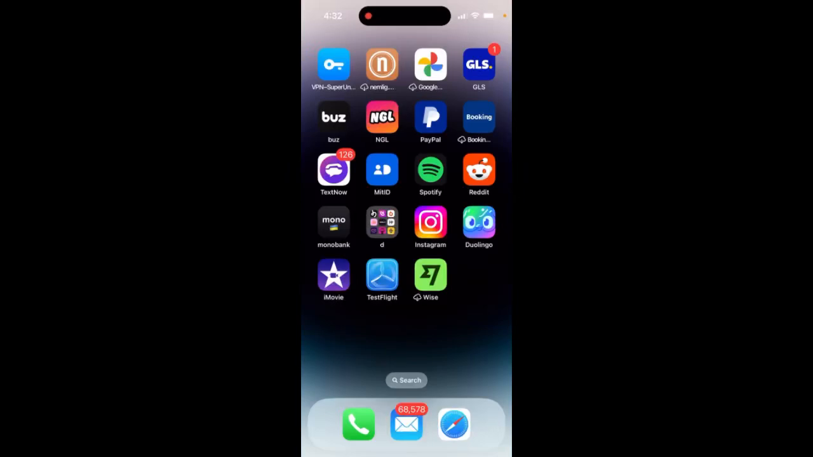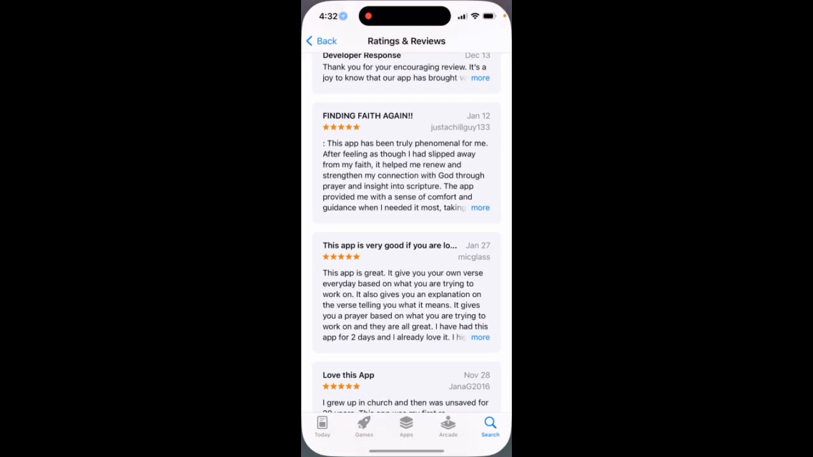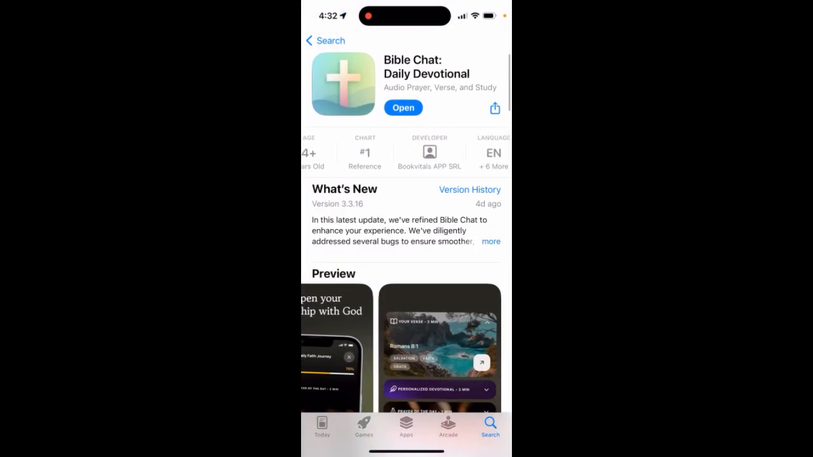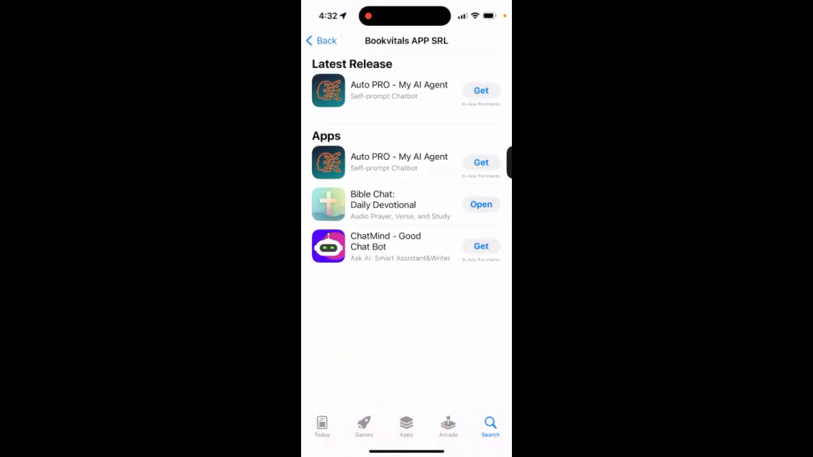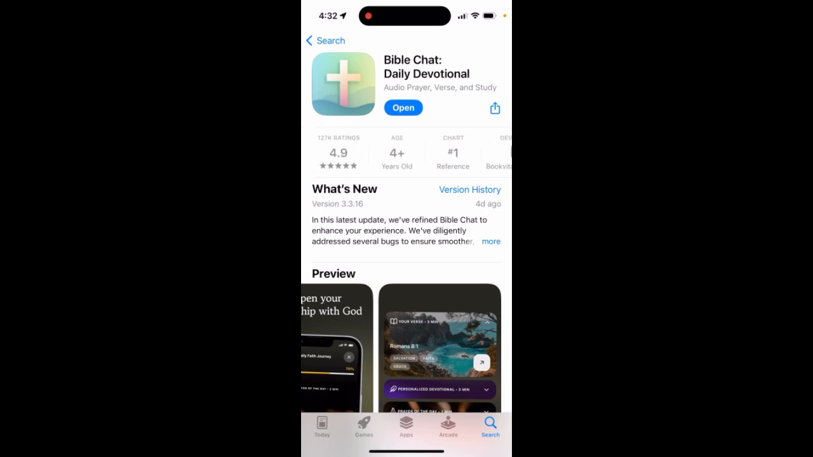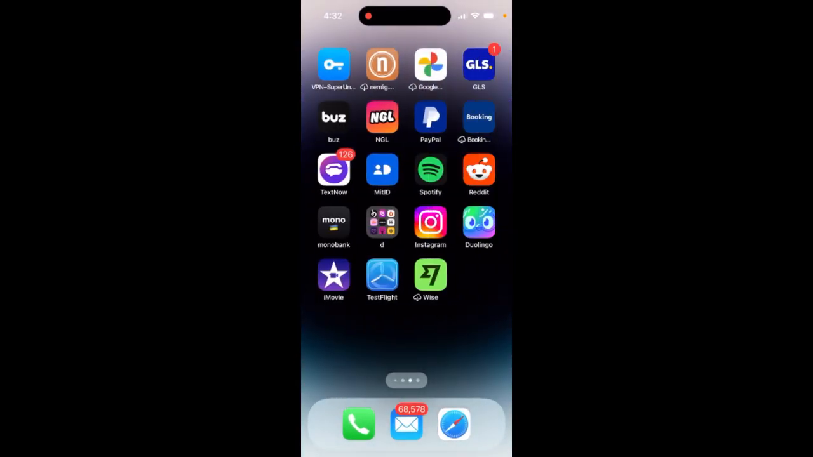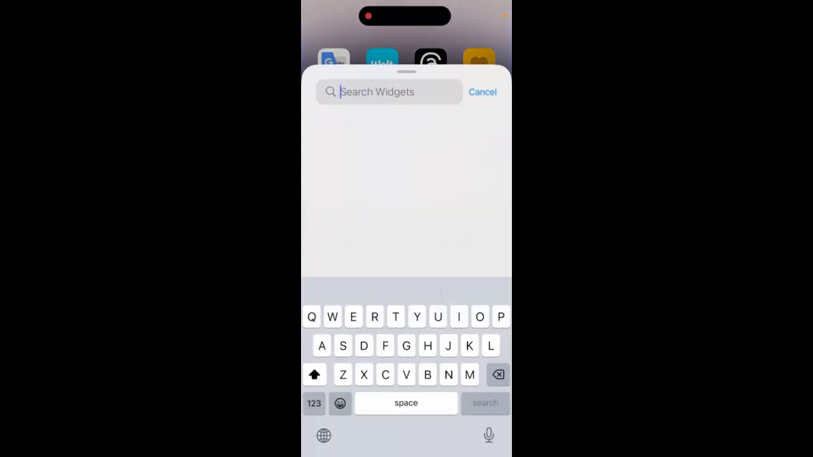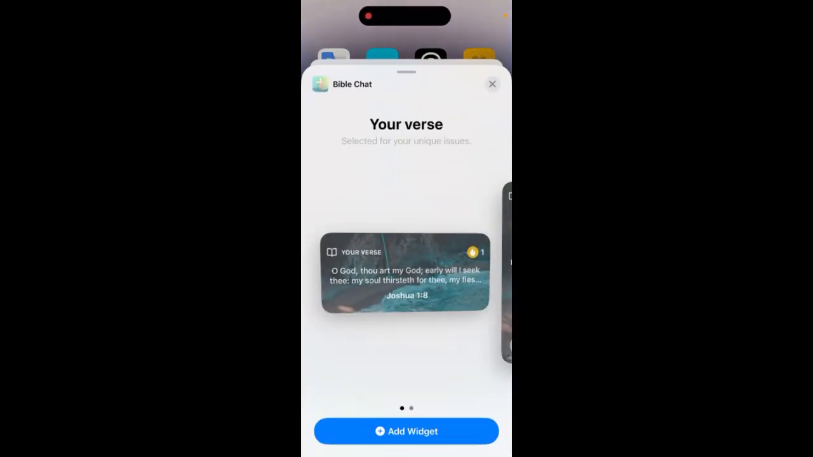Bible Chat App Widget. So here is the Bible Chat app. You can find it here. It's really popular, from this developer, Daily Devotional. And then what you can do, you can just tap and hold, and let's try to install the widget for this app. So you can just install the widget like that, and then you will have your verse.